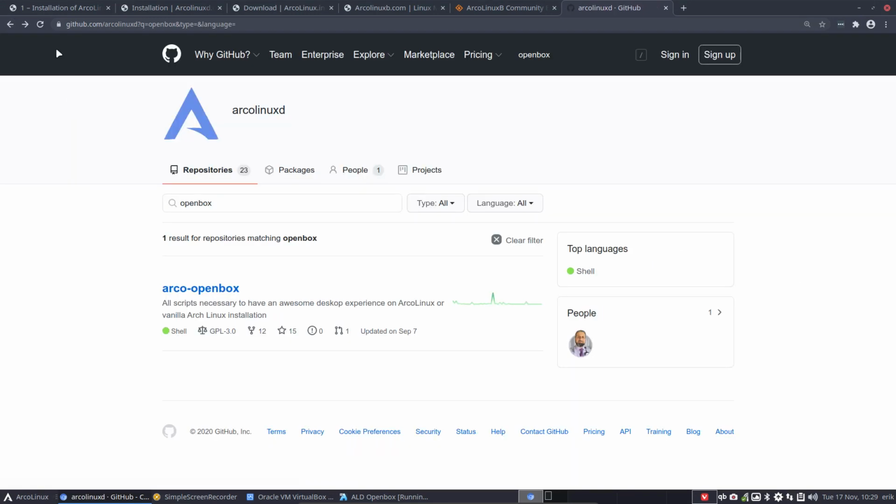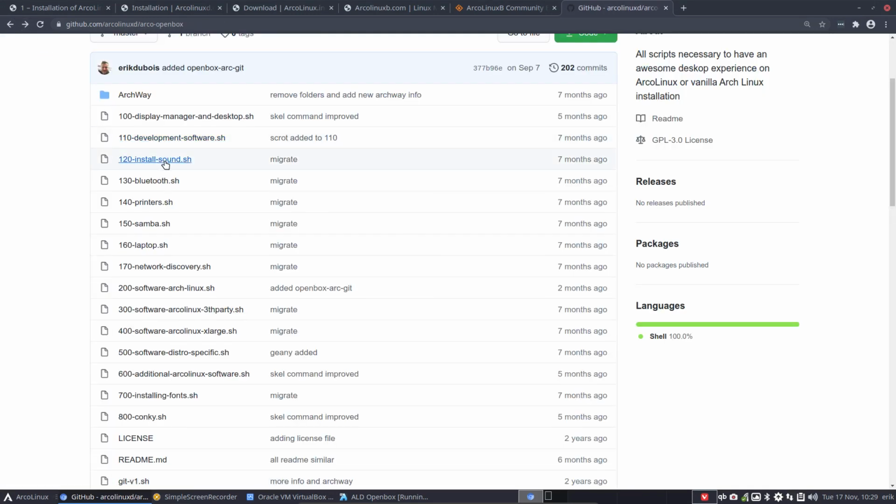Almost lost it. Oh, sorry. So all the rest, sound, Bluetooth, you want Bluetooth? No, don't have Bluetooth, so no packages installed. Printers, the same, and so on and so on.